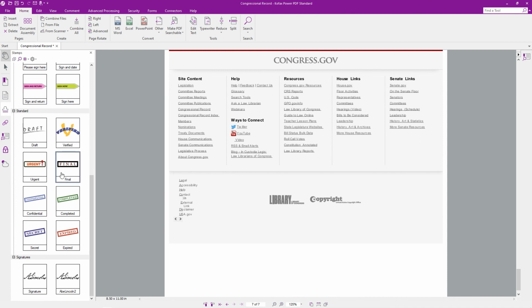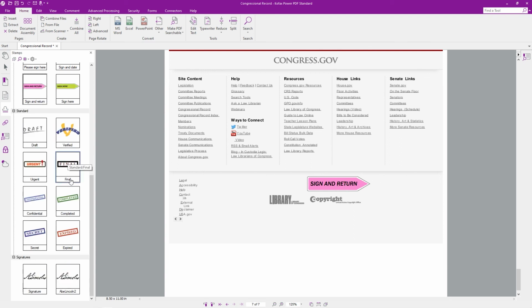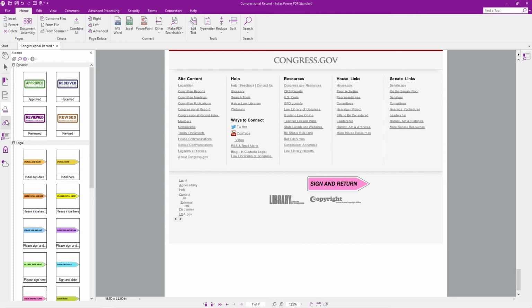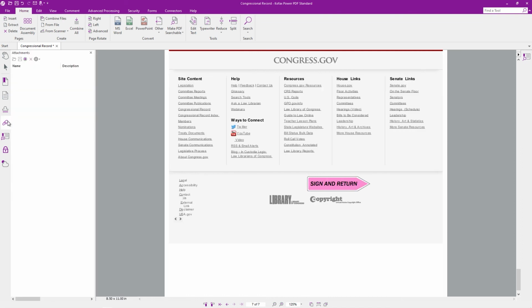We touched on stamps. I don't know if anybody would have a need for this besides signatures, or your signature, but if you do have to prepare PDFs for someone else, and you wanted to do like, sign and return, you could put that where they need to sign, just like the stickies. But there probably isn't a lot of use for this other than the signature stamps.